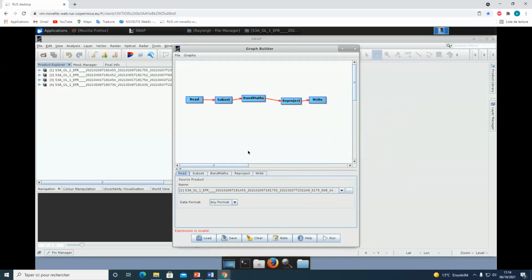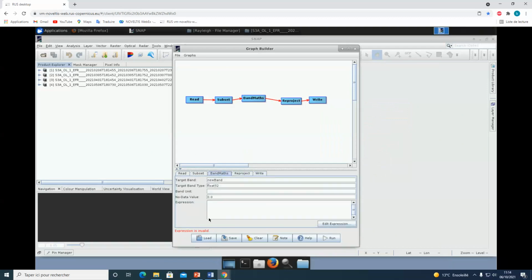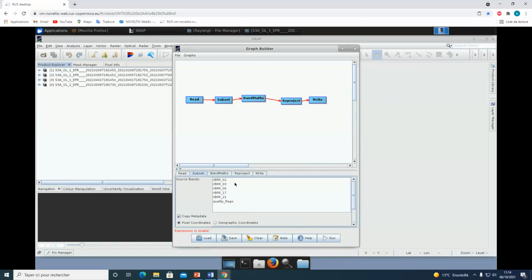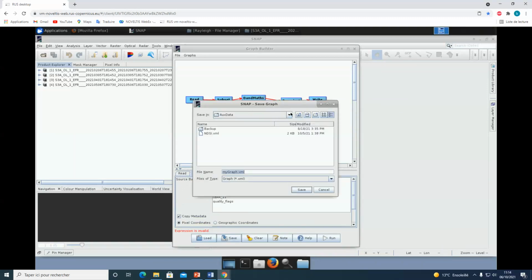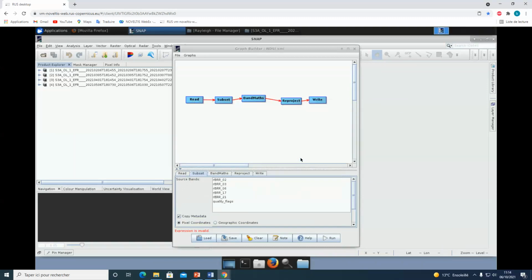So finally, we will save our empty graph. And you may also notice that there is a warning message here. This is normal as we have created an empty graph and we have not set any parameters yet. It's just telling us that the expression defined in the BandMath operator is invalid. This is normal. We have no expression so far. So save your graph by hitting the Save button and save it in the OxData folder and name it ndsi.xml. Save it.